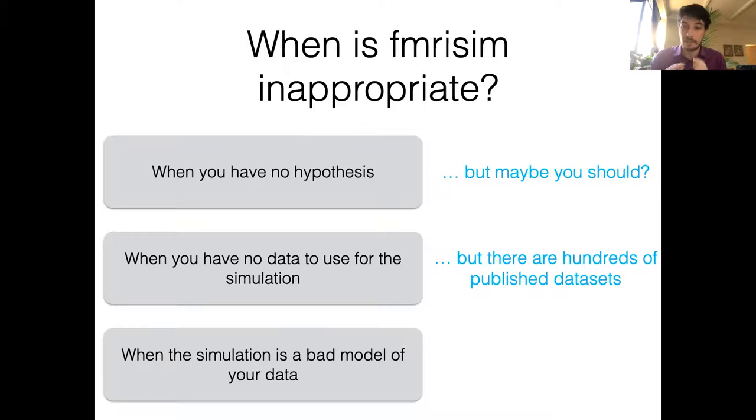Because of that, I haven't used fMRI sim to model infant data because I don't think it's a good approximation of infant data. I think it's a really good approximation of adult data, and that's what I've used it for, but not for infant data. So if you feel like you're in this domain where fMRI sim isn't appropriate for the kind of analysis you want to do, reach out to me. I'll probably be able to quickly tell you whether I agree or not, because I do know that there are cases where it's not appropriate.